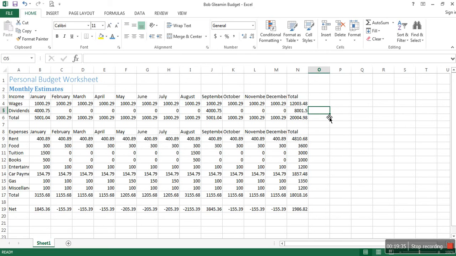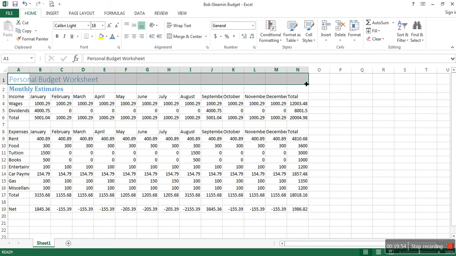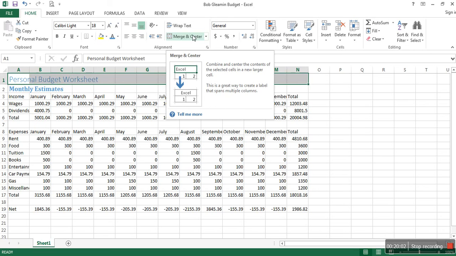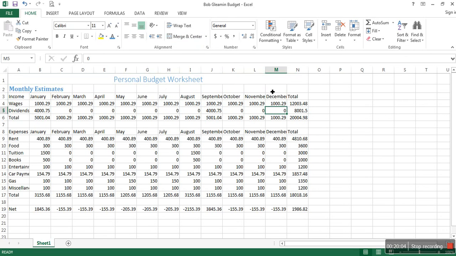To make the worksheet even easier to read, we're going to use this feature called merging and centering. Now merging allows you to create one large long cell out of several different cells. So we want to merge everything from A1 to N1 into one long cell, and the item sitting in there, personal budget worksheet, will become centered. So here's the merge and center button. You click on it, you'll notice the one long cell.